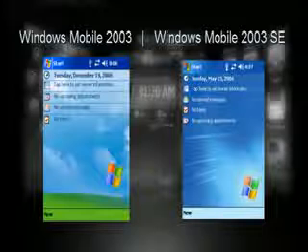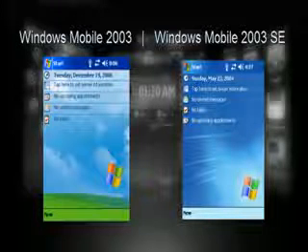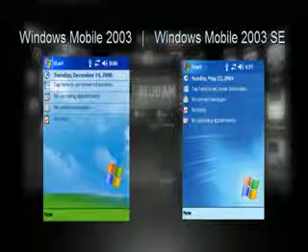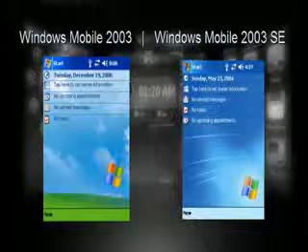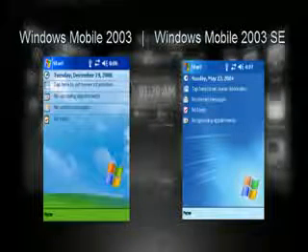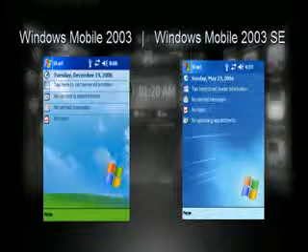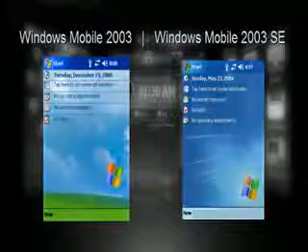on March 24 of 2004 and first offered on the Dell Axim X30, and this was the last version which allowed users to backup and restore an entire device through active synchronization.